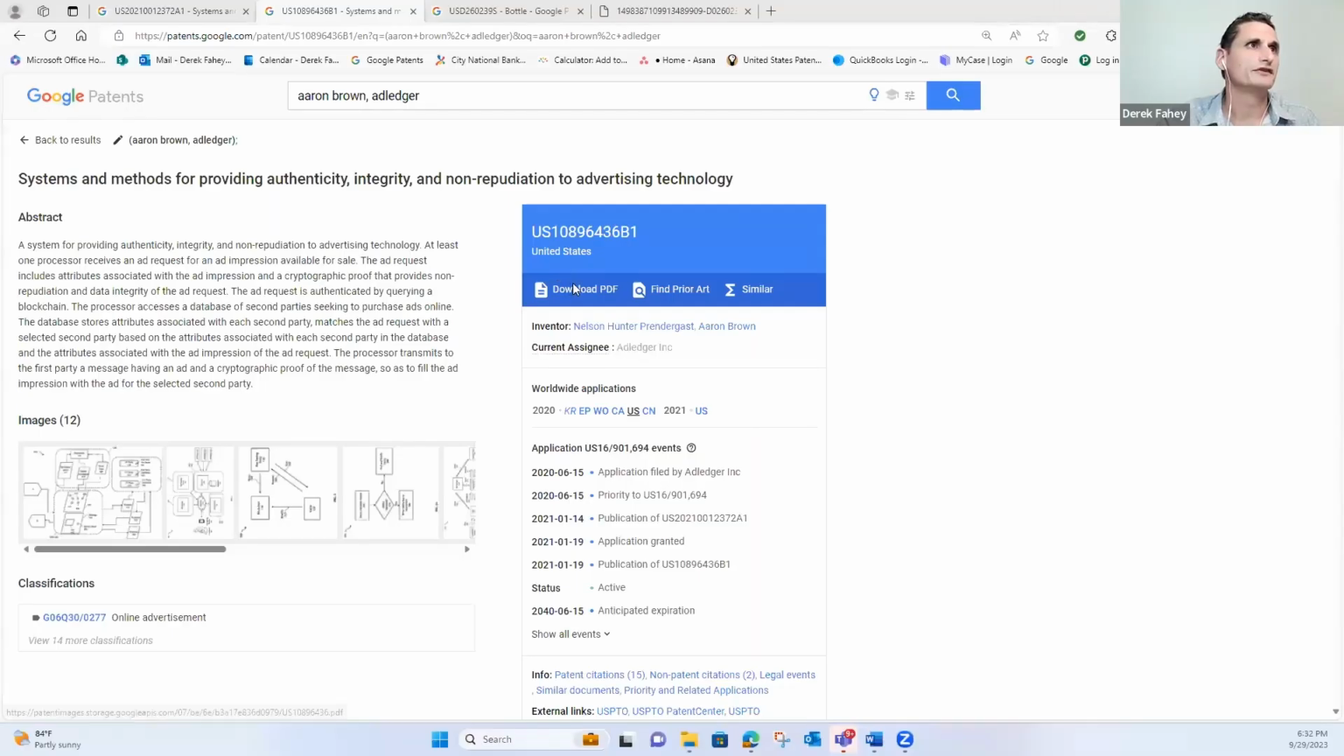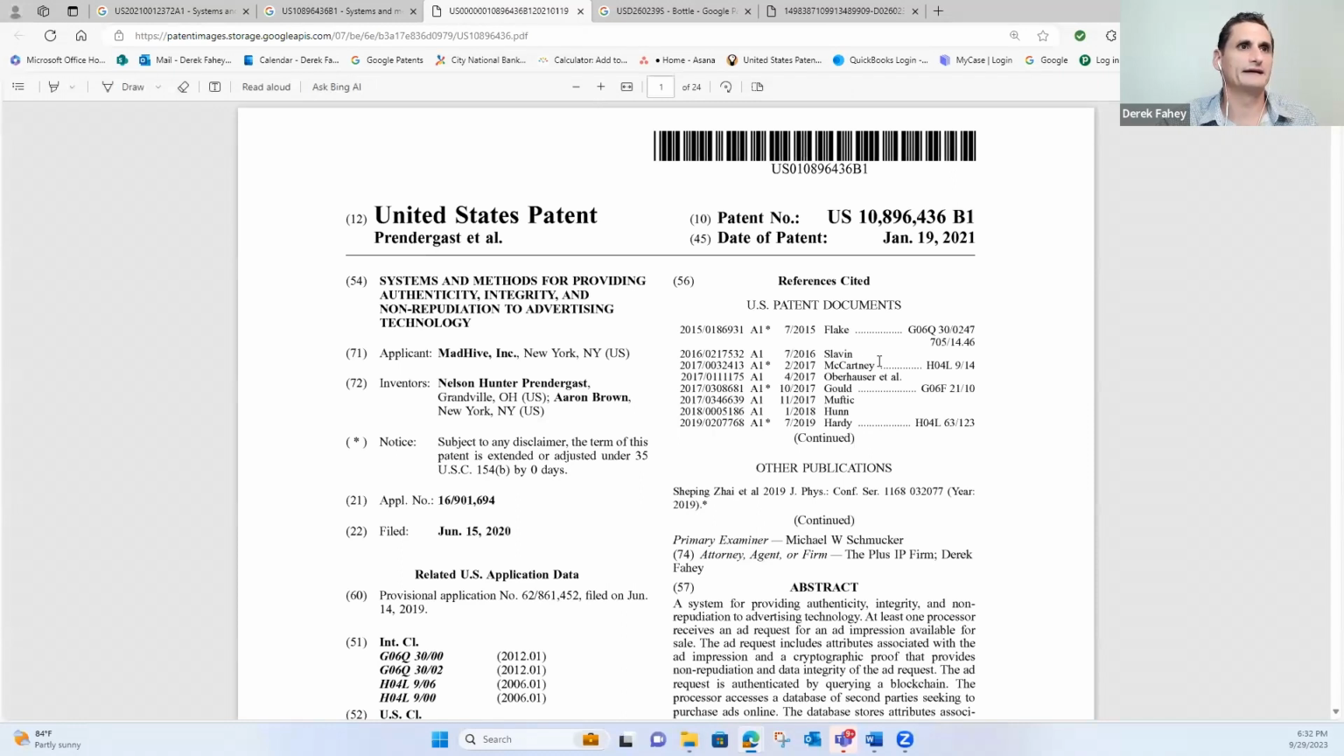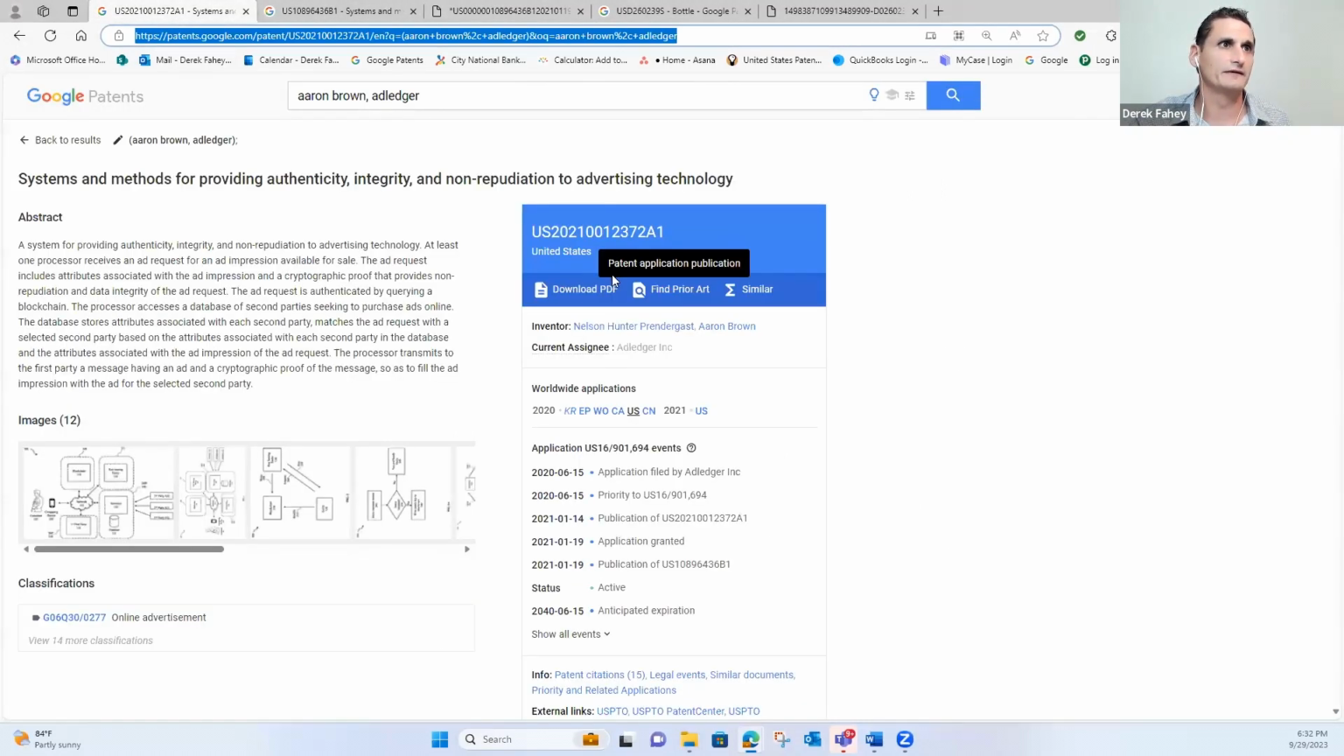All right. The first thing we're going to look at when you see a patent is you really need to take a look at the patent number. This tells you a lot. You can see it's 10,896,436. That tells me that's a patent number. Many times you will actually not be looking at a patent number. You'll be looking at a patent application publication number. For example, you can see this here.